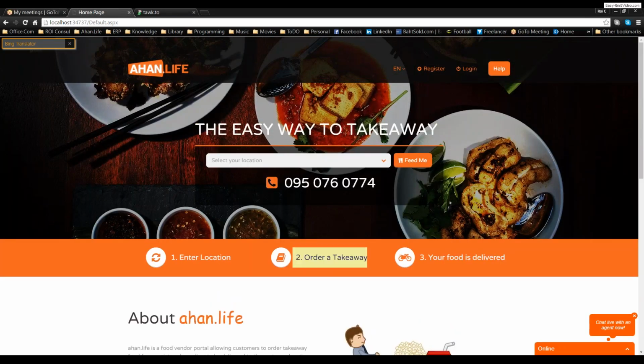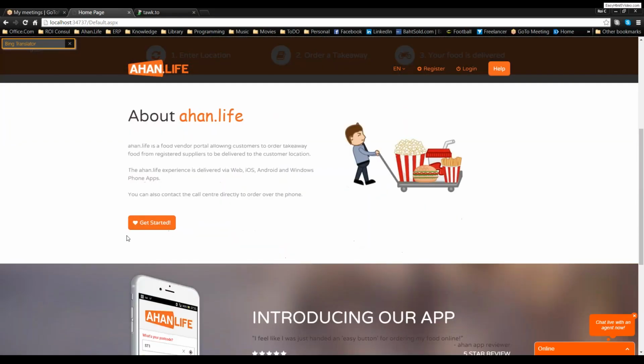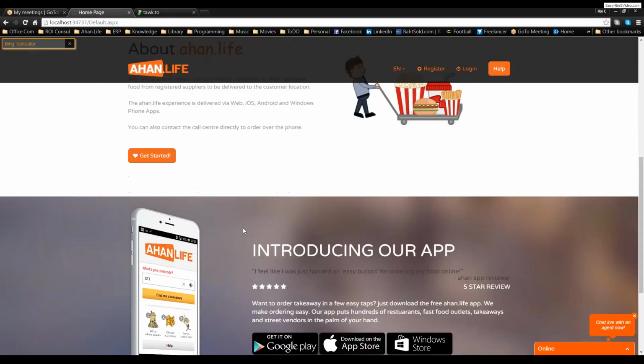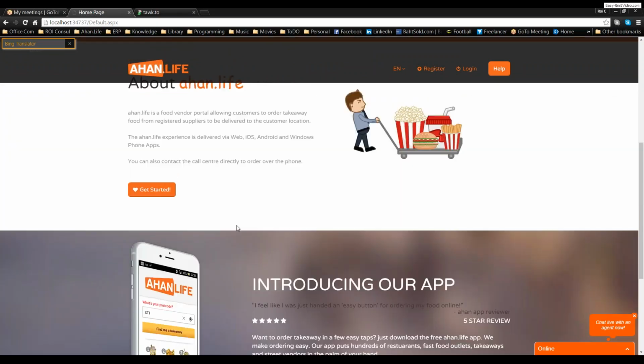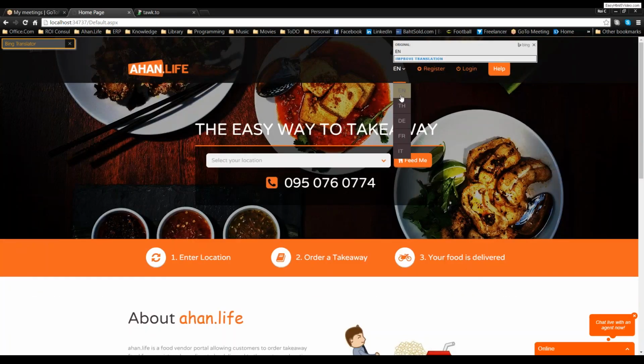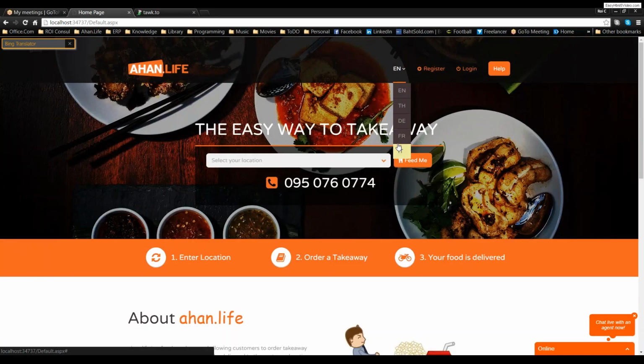So that's the overview of the homepage and the location and the call center element of Ahan.Life. Obviously, as you can see here, it's currently all written in English, but we do have a language bar here to allow the user to select a language that they're able to communicate in to order food.